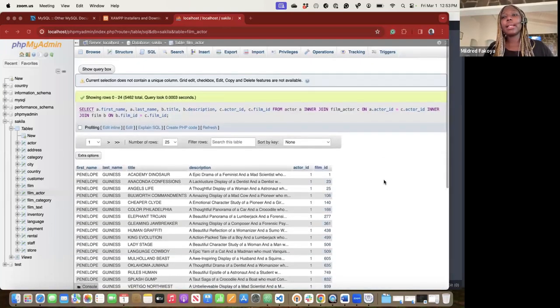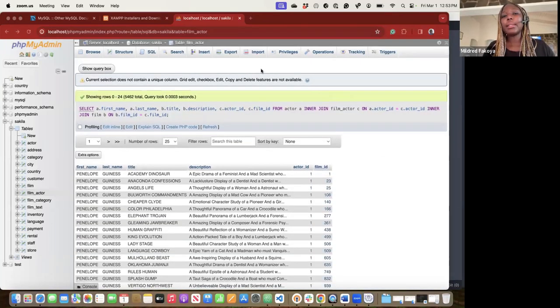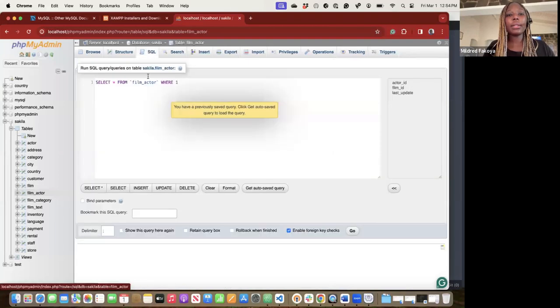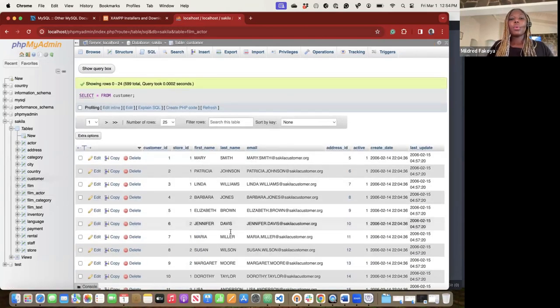Okay, so let's look at the last topic for the day, and this is how we sort data. Let's look at the customer table, for instance. Select all from customer like this. So we have these names. They are not in any particular order.